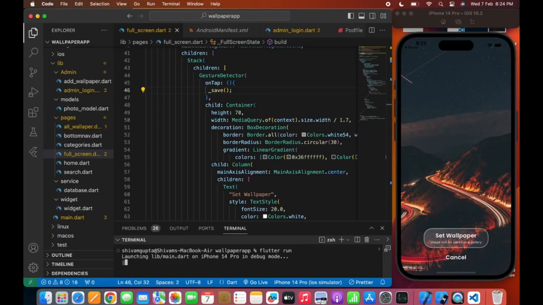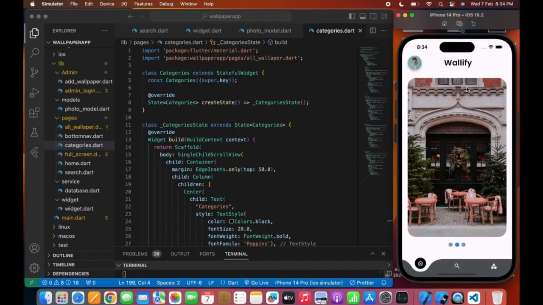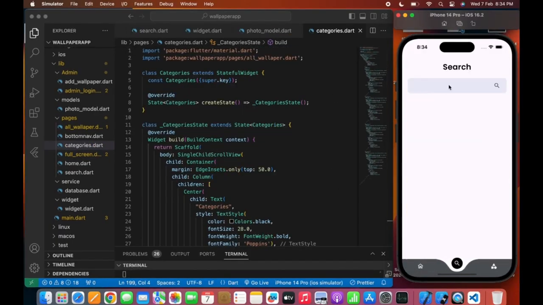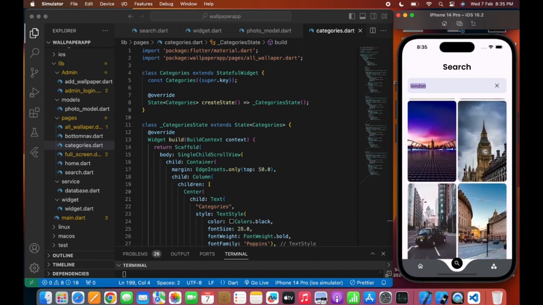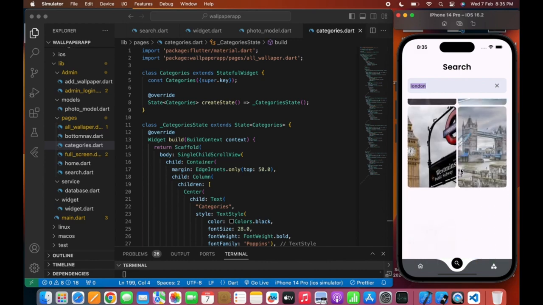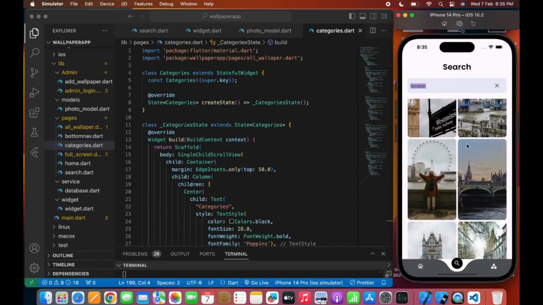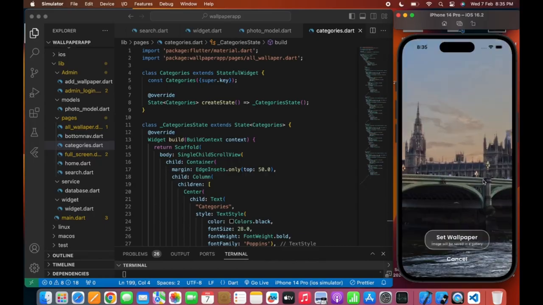So our app has launched successfully. Now let's move to the search bar and search London here, and click the search icon. Now we can select any of the wallpapers from here. For example, let's select this image and click the set wallpaper button.